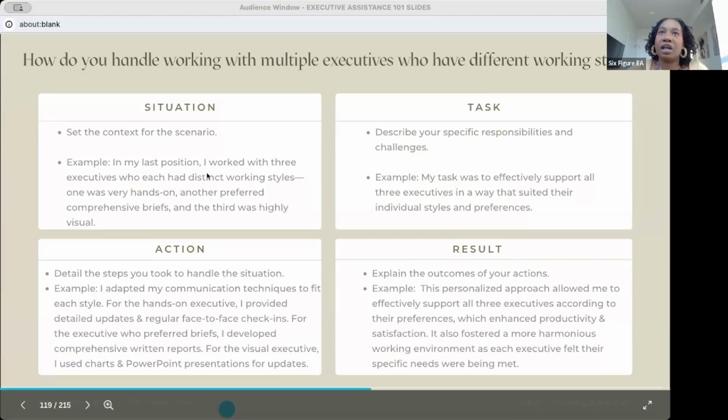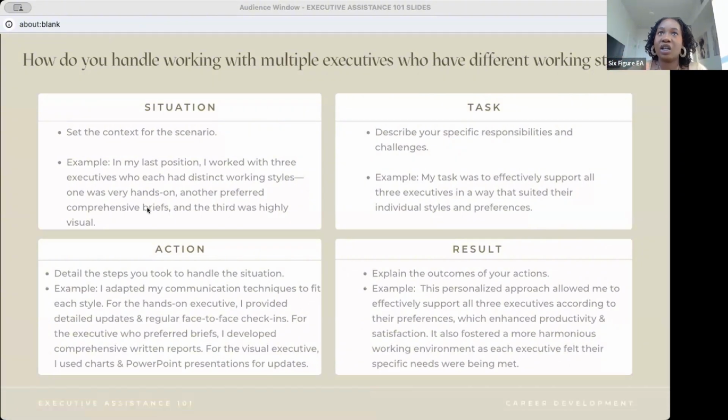So set the context. I work with 3 executives. They had different working styles. One was hands-on, one wanted emails, and one wanted visual briefs. So the task was for you to effectively support all 3 executives in a way that suited their 3 working styles and their preferences. So what did you do?